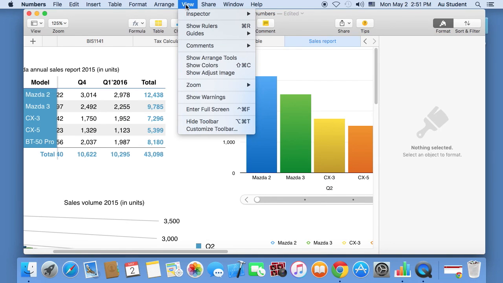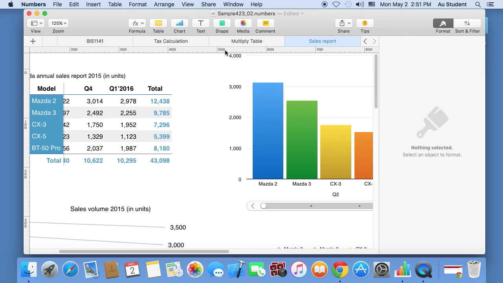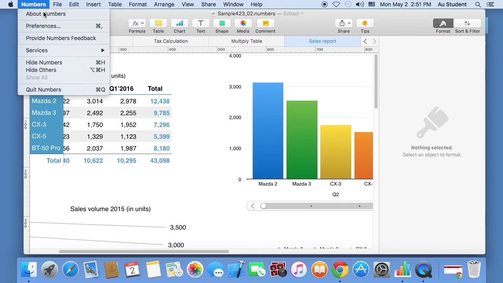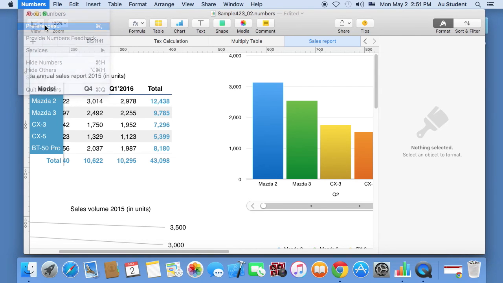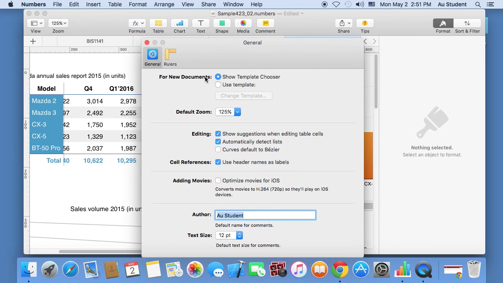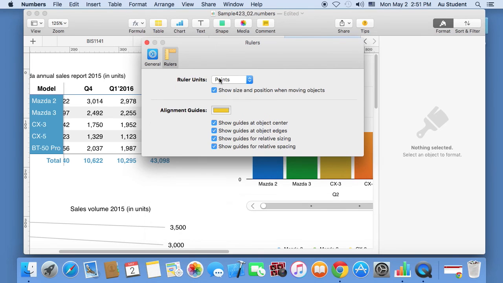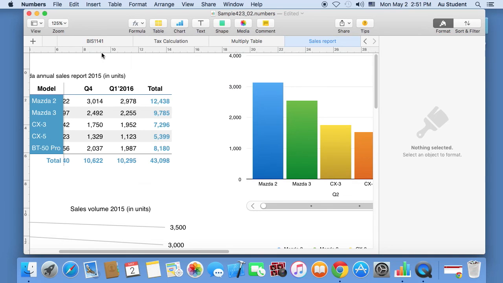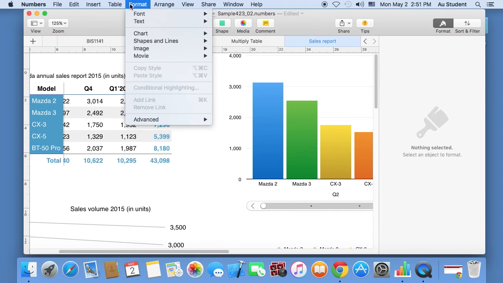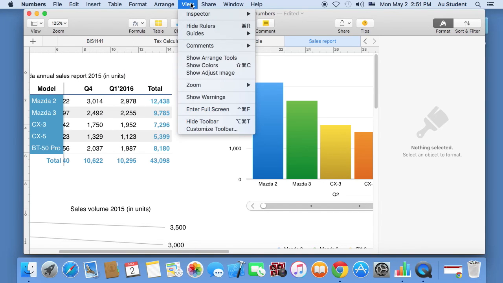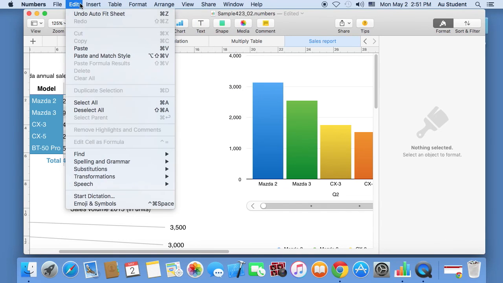In Numbers you can also do another thing: you can click the ruler, and it's going to show the ruler. If you don't mind about the unit it's okay, but if you want to select the unit, you can click on the ruler and change to centimeter. When you change to centimeter, it's going to map what we are doing in the centimeter way.